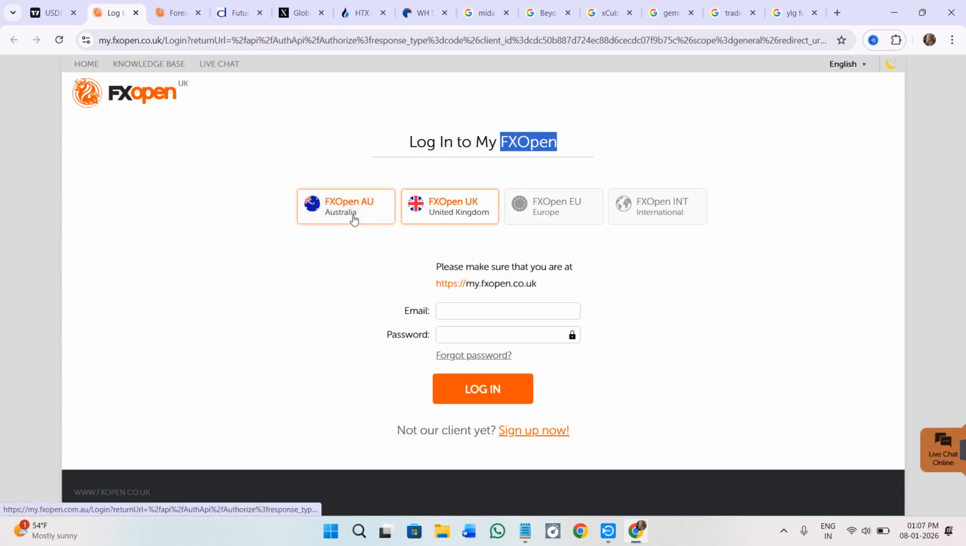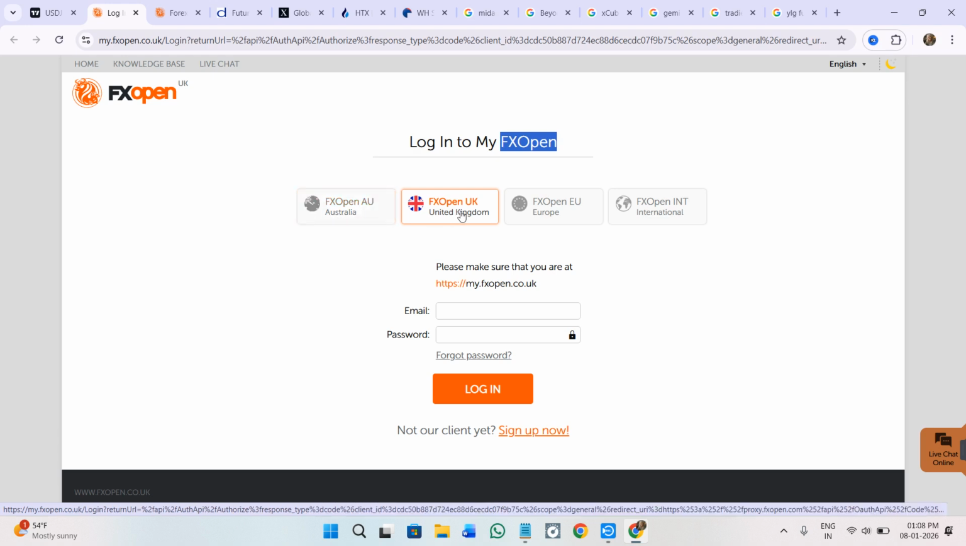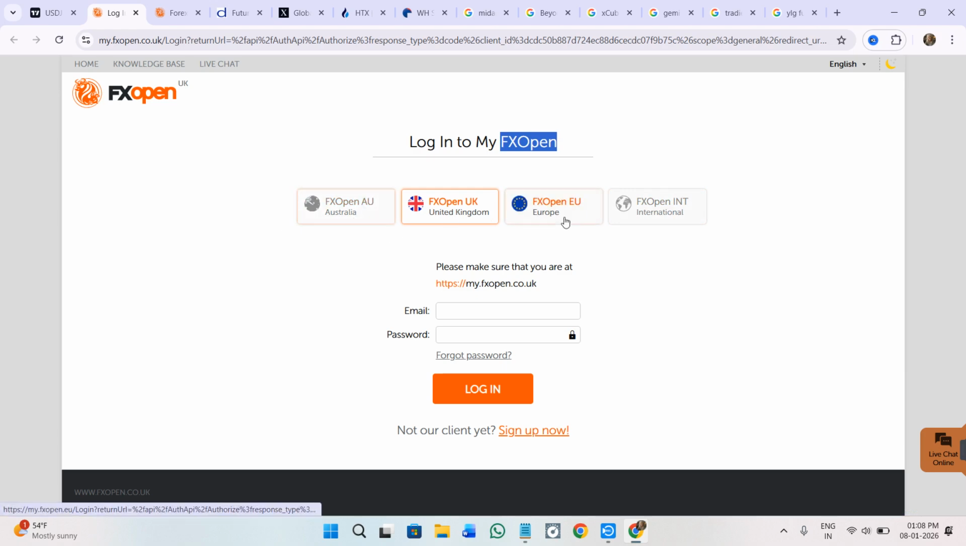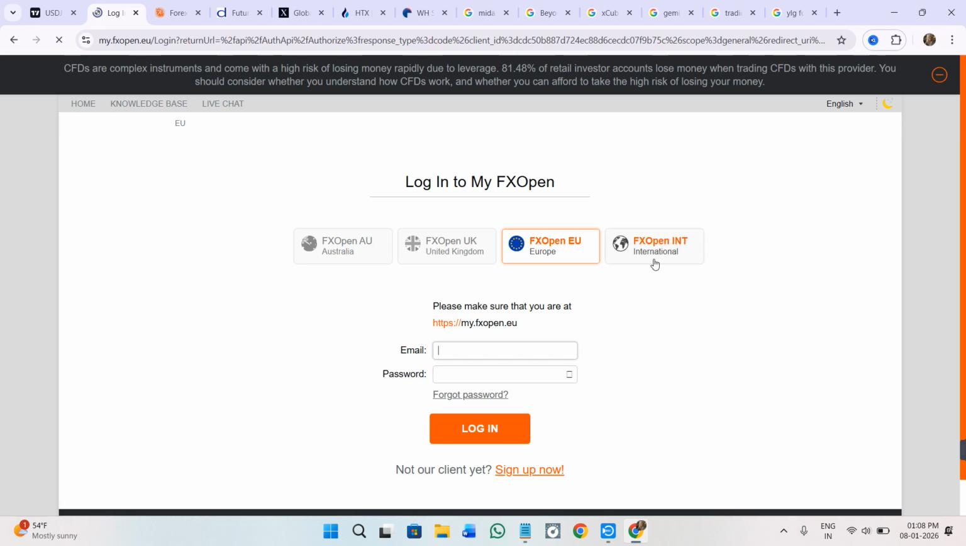Before doing that, make sure that you select FXOpen Australia, United Kingdom, Europe or International. So if you are from any of these countries, simply select the FXOpen website of that particular country. If you are outside of these three countries, you can select the option of FXOpen International.